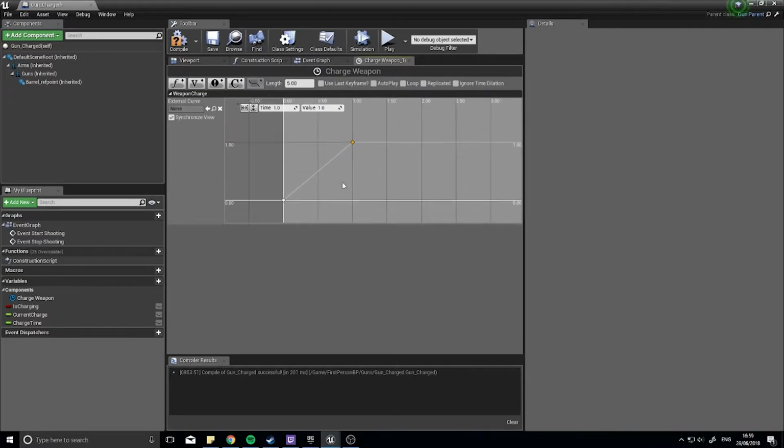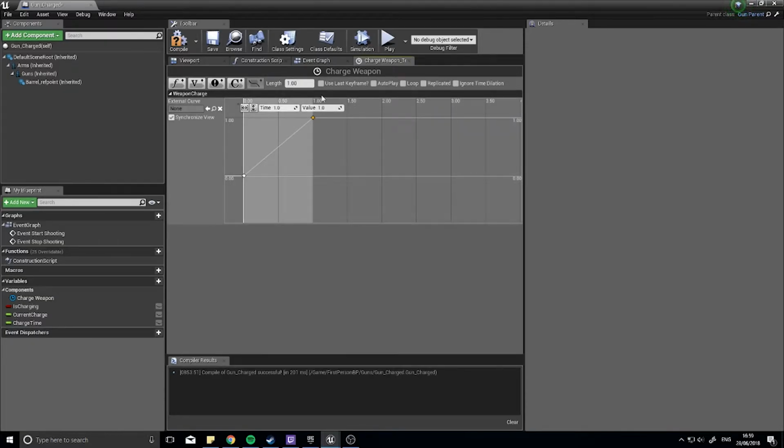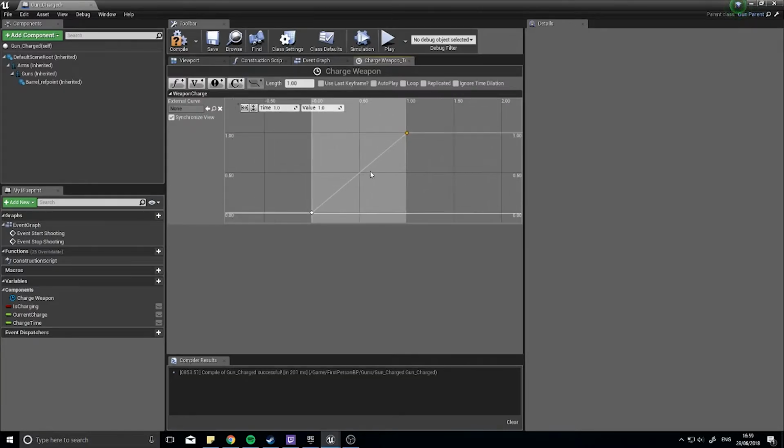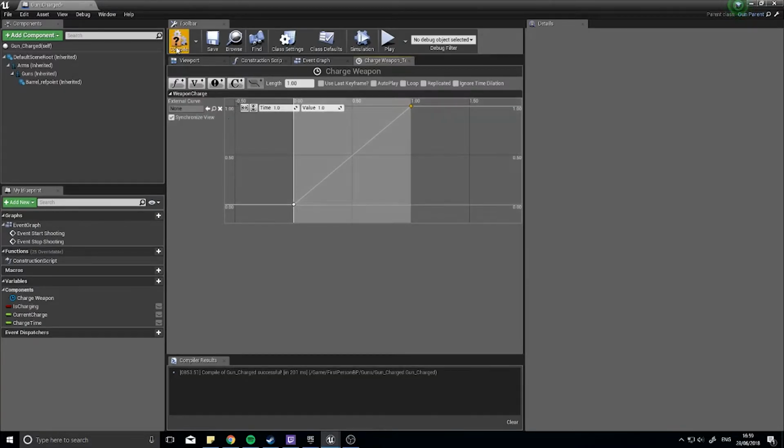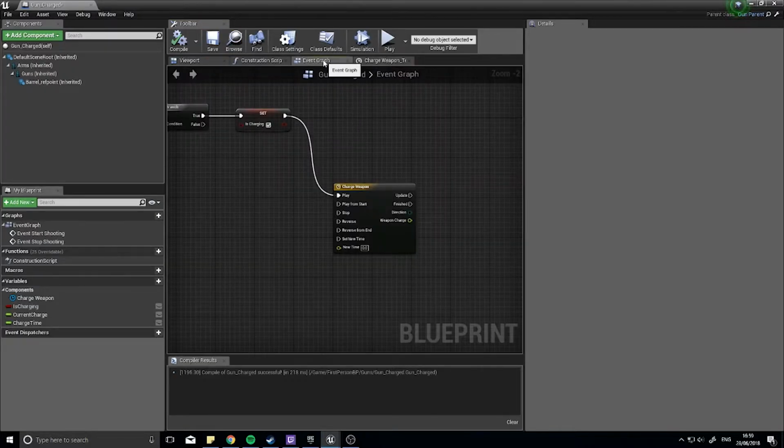Now notice it's gone up to here, meaning that over time, as we go through 1 second in time, the value will change. But notice it carries on. This little grey area carries on. That's because the length of it up here doesn't match. We need to change that length. So click on the length and change that to 1. There you go. That looks a lot better. Click compile and then go back to your event graph.